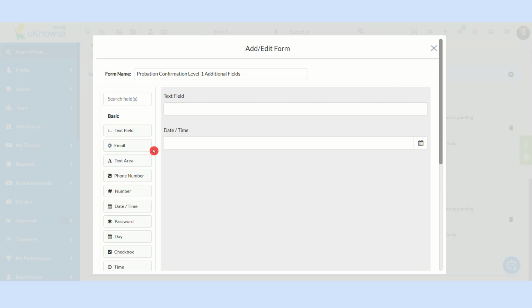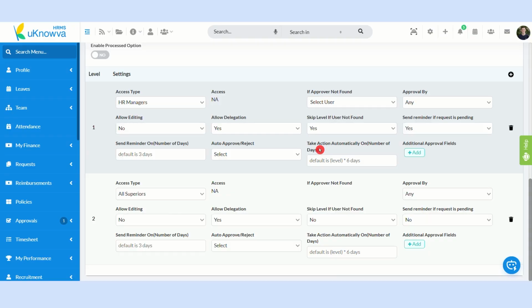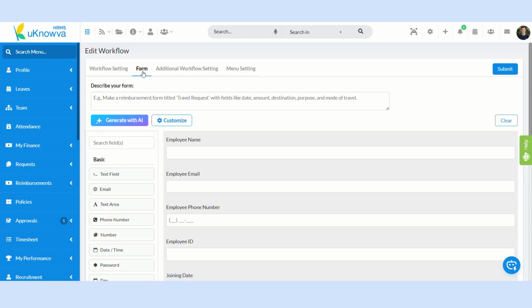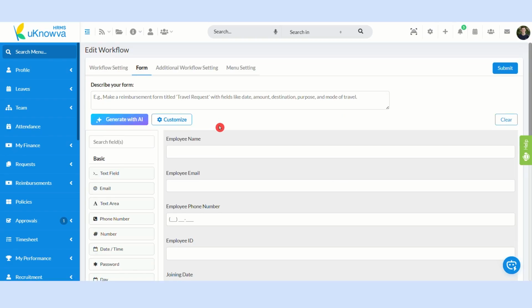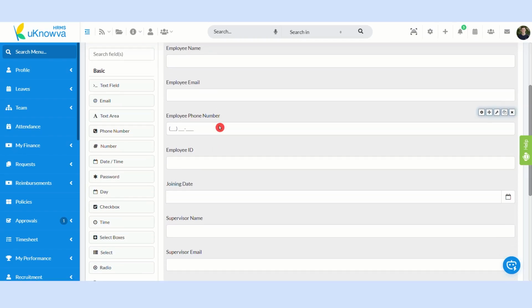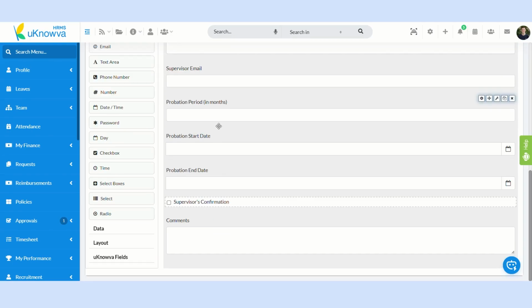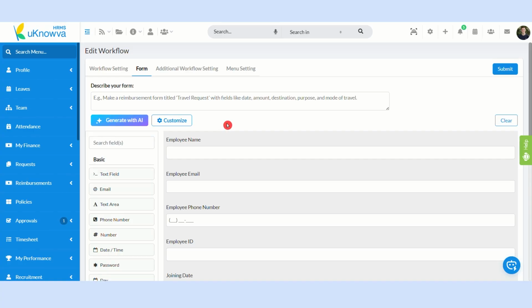Next, open the Form tab. In the case of a probation confirmation workflow, the form is already pre-created and linked with the module. This ensures that the required fields and structure are in place to capture all necessary information for processing probation confirmations efficiently. There is usually no need to create or modify the form unless there is a very specific requirement from your organization.